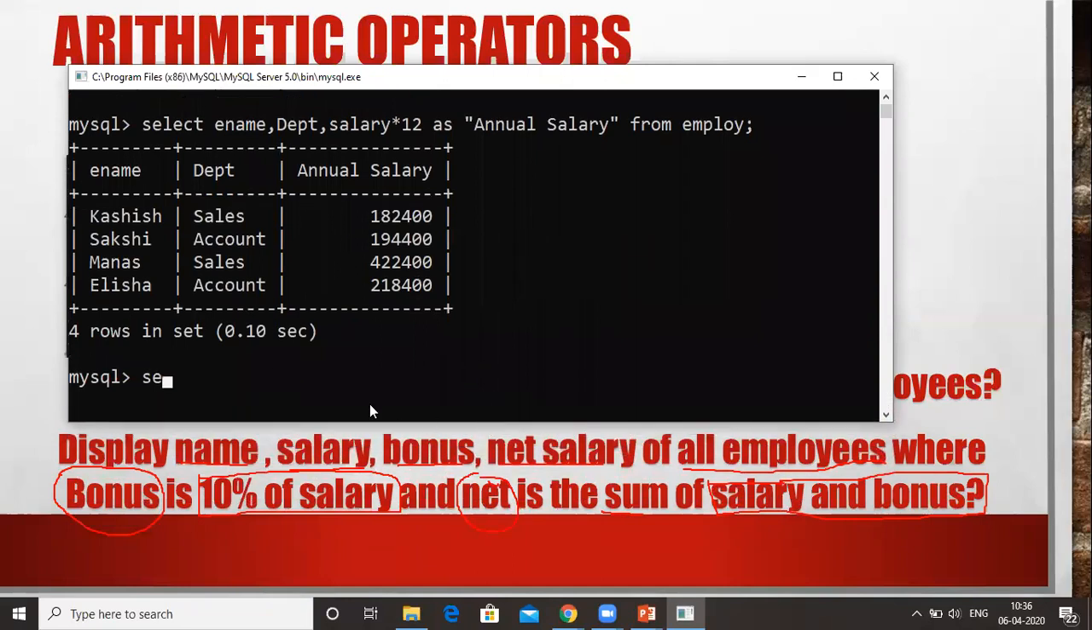Okay, so now the first thing is display name. So we have written select. For name we have ename with us, comma. Then the second thing is salary, sorry, the spelling is wrong. Salary, comma. Then we have to find the bonus. Now for bonus, the expression is given as 10% of salary. So whatever be the salary, we have to obtain its 10%.